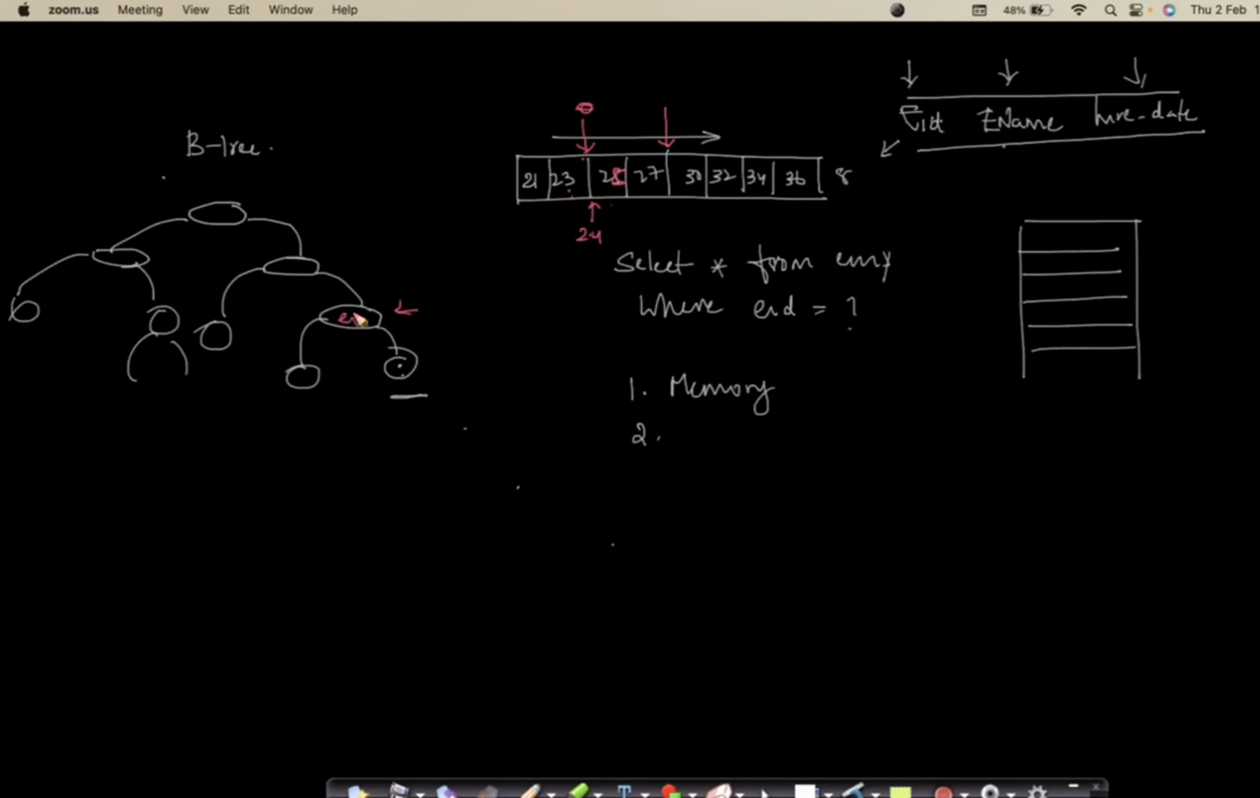What am I checking? I'm checking for each midpoint after cutting it in half at every point. So if anything changes here, let us say somebody updates this to 33, again the whole thing goes for a toss. You have to rebuild this index, right? So this structure needs to be rebuilt every time you do an insert, update, or delete.